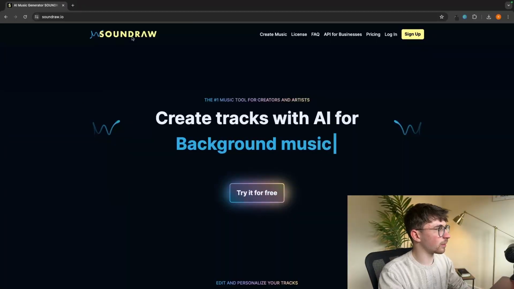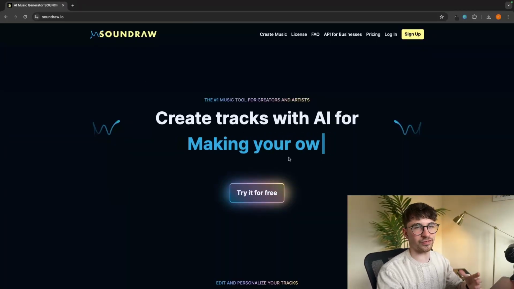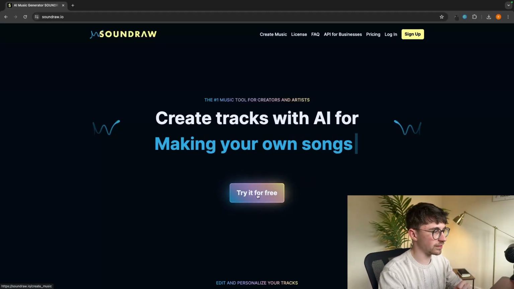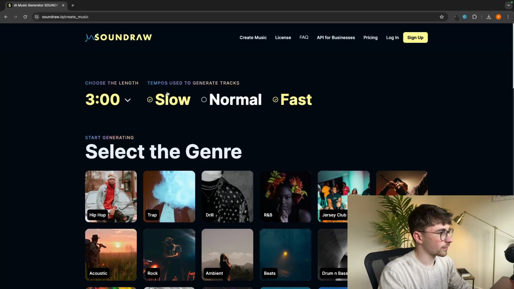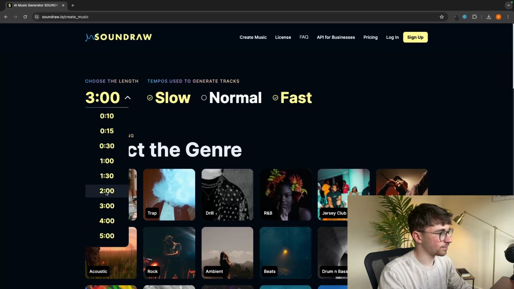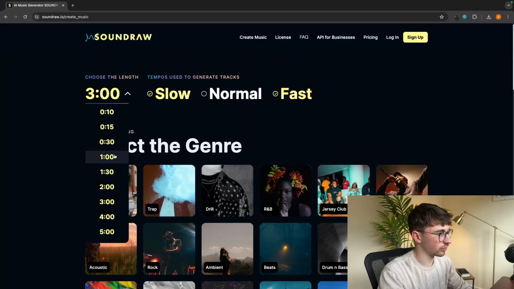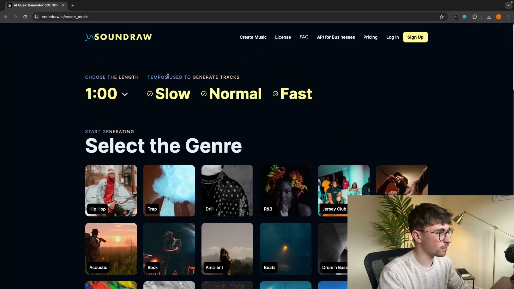So this is SoundDraw right here. Once again, you can see we have some beautiful user interface. Let's click on try for free. And in here, we can now choose the length. So we can choose how long we want this music to be. I'm just going to make this a minute long. We can then choose tempos used to generate tracks, if this is slow, normal, or fast.